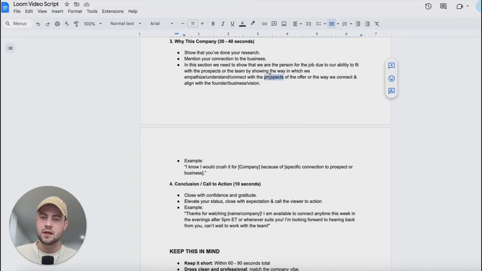Now, the second way we can do this, because we're not always going to have personal experience and alignment with the prospects. The example I give for this, for me personally, right? I'm a 22-year-old man. I'm not a 40-year-old woman going through menopause. So for offers that sell fitness coaching and health coaching to 40-year-old women who are going through menopause, I can't say I personally relate to them because I don't.